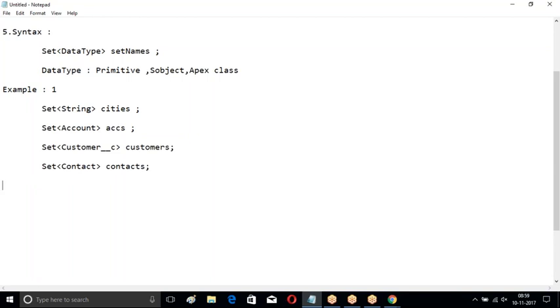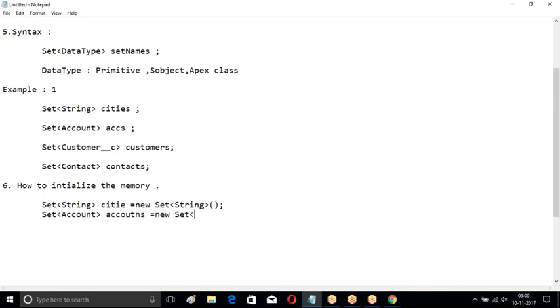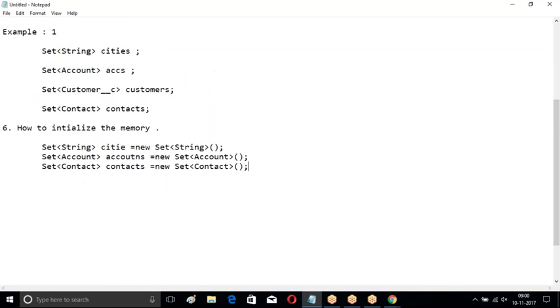Then how do you initialize the memory? Set of string. So we created a set of string, set of account, set of contact. We have created a set. But if you want to perform any operations, we have some predefined methods.